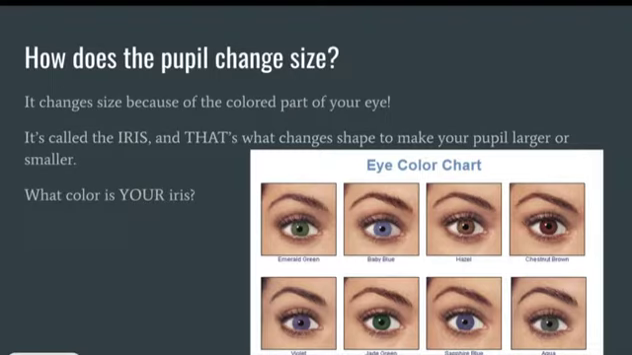Especially if their eye color is nice and bright, not like Mr. Brown's. So what color is your iris? What color are your eyes? Well, for Mr. Brown, it's not surprisingly brown. But my daughter has different colored eyes. Why? Because my wife's eyes are different than mine.